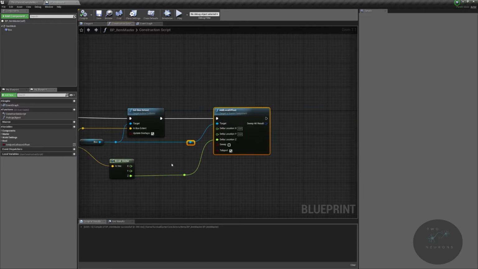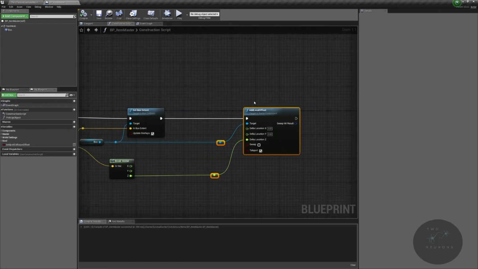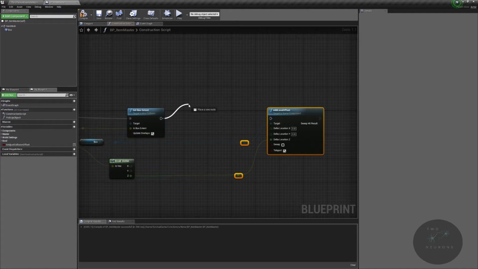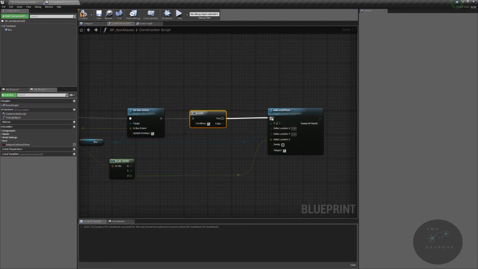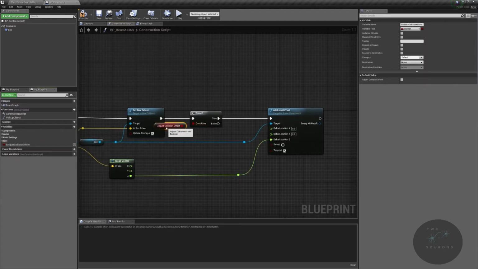I'm just going to select this node and the 2 reroutes in the construction script, and put a bit of a space there. Then we're going to have a branch, and plug the true back in. If this is true, then we want to adjust the collision offset.